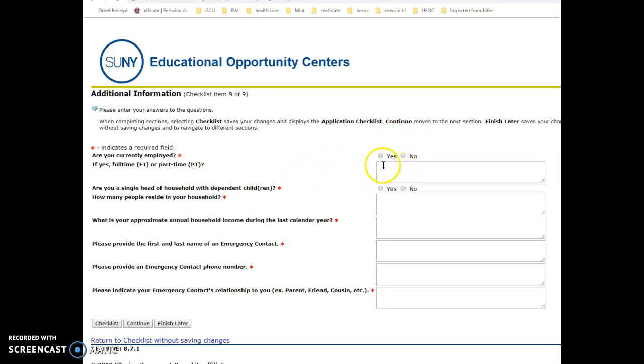It asks for employment. So if you're working, yes, full-time or part-time. If you have children, yes. Your income, first name and last name of the contact, emergency contact, and phone number.